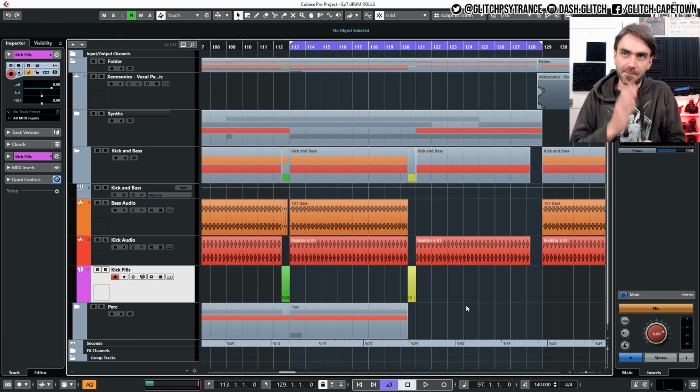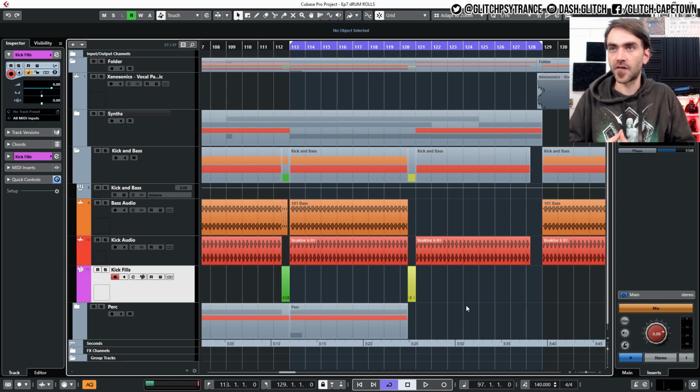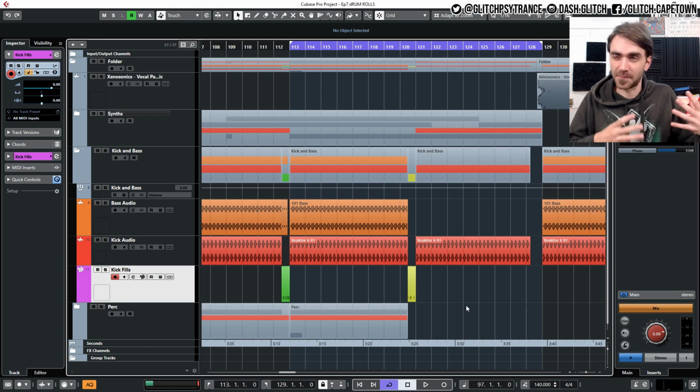So those sort of fills where that momentum builds, I find are very helpful to carry on that building momentum into a part which has more power than the part before it, if you want to keep building.